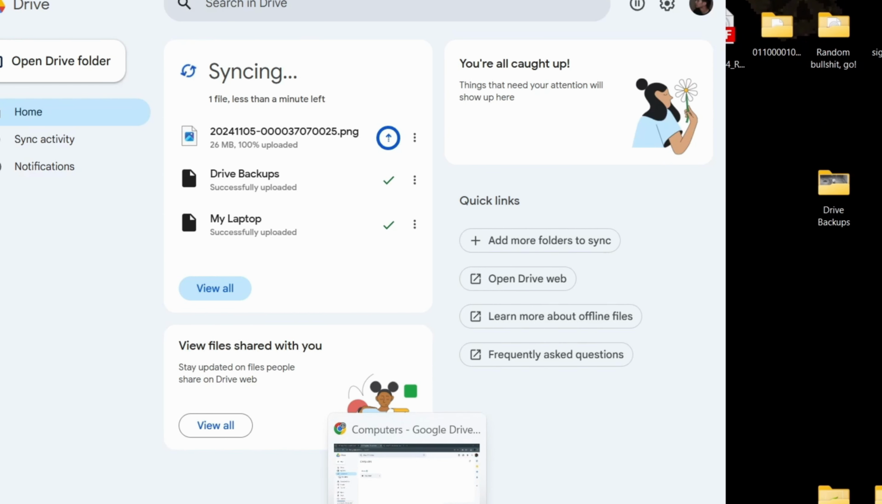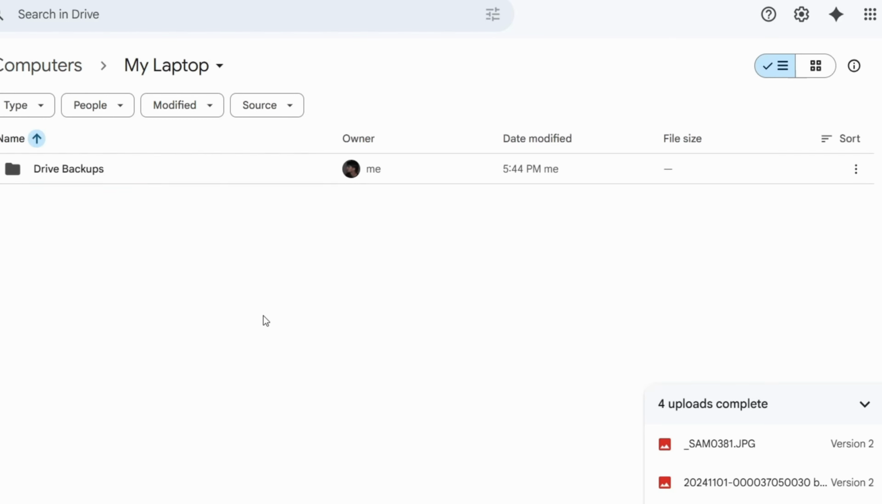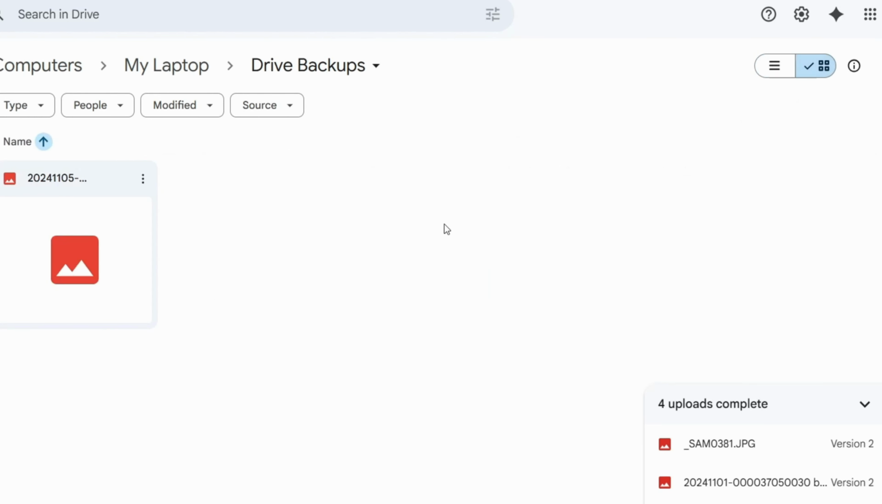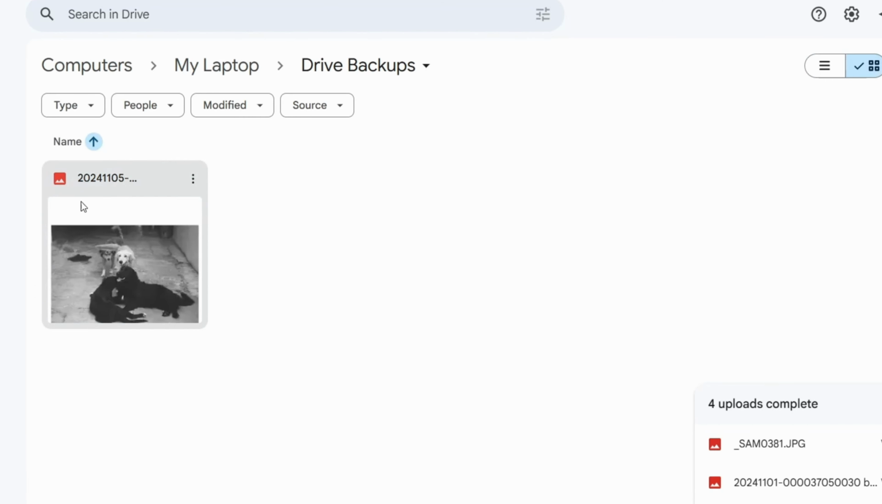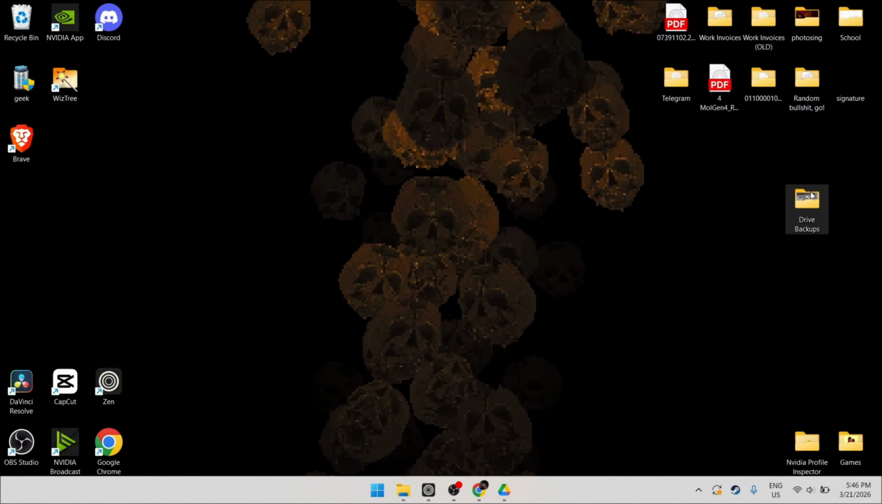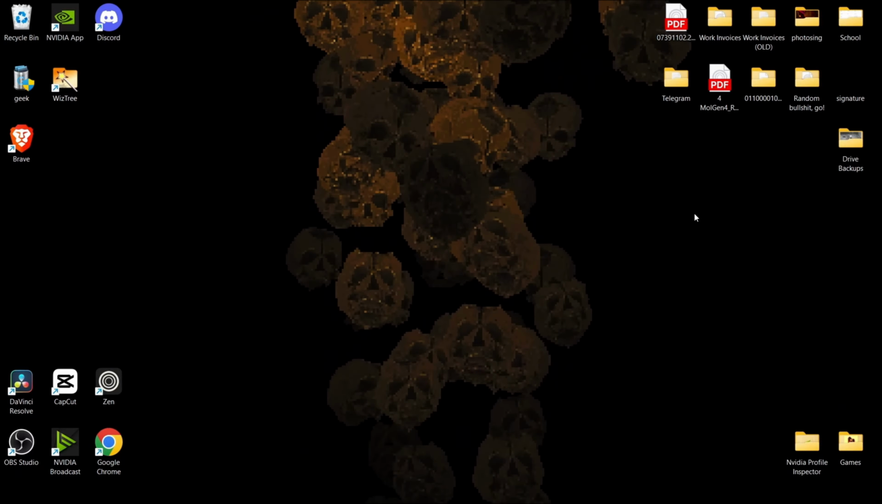And if we navigate back to our Google Drive, we should be able to see it. There we go. So as you can see, it's successfully been synchronized pretty much automatically. All I have to do is place them within a specific backup folder.